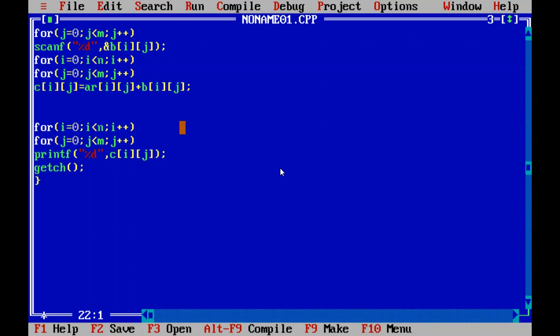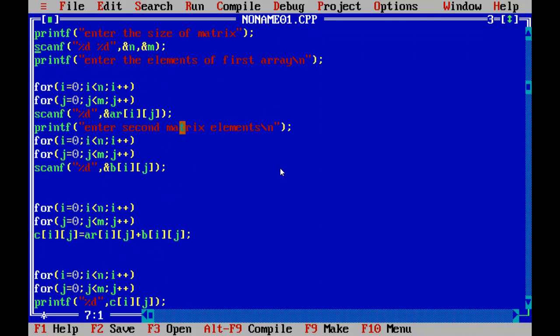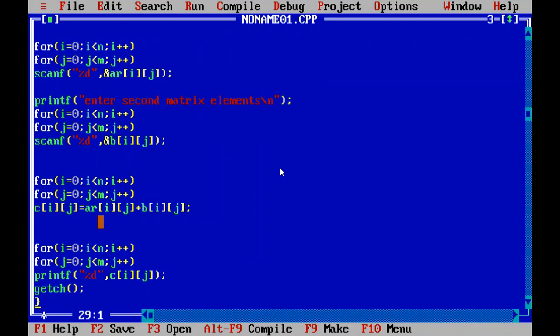So after adding this, there are four loops in this. The first loop, this one, is for the first matrix entries. This loop is for the second matrix entry. This loop is for the addition of those matrices and saving it in C. And this loop is for printing the addition.